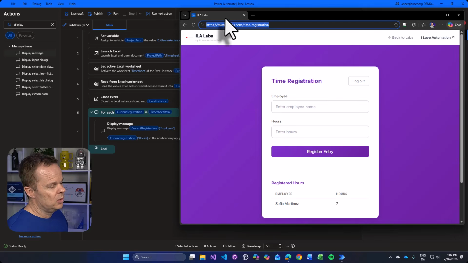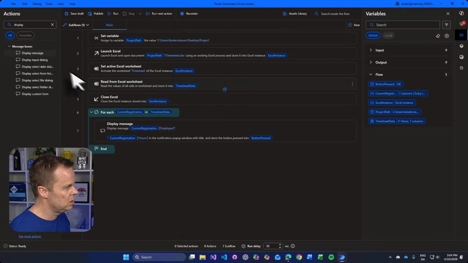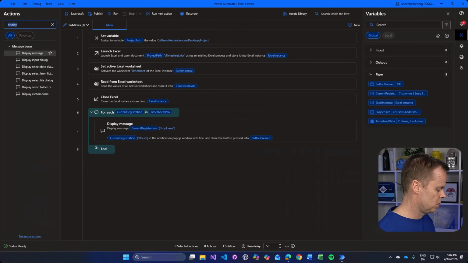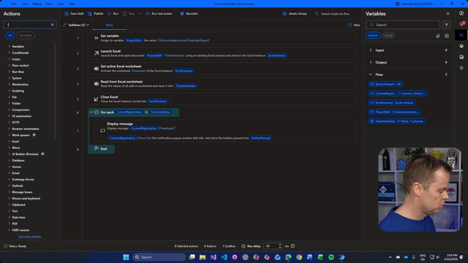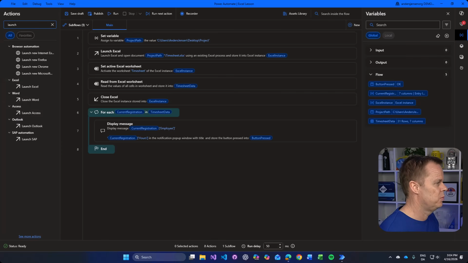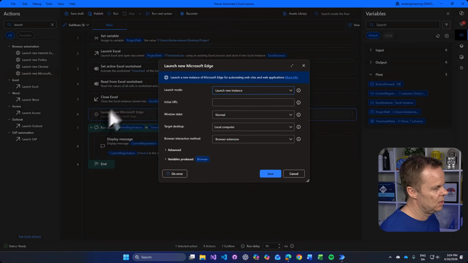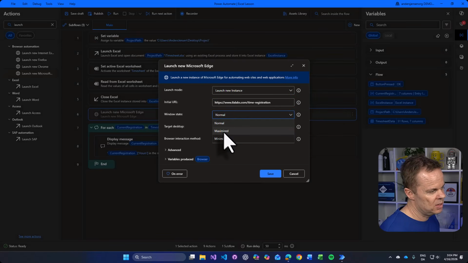So we want to open up this URL. Control C to copy it. We only need to do it once. So here I want to launch new. I prefer Edge, but you can take whatever suits you. I put it in here, Control V to paste it in. That one will open. I can choose to maximize it if I want that, but normal is fine.